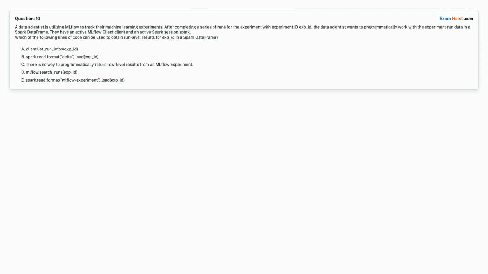Question 10. A data scientist is utilizing MLflow to track their machine learning experiments. After completing a series of runs for the experiment with experiment ID exp_id, the data scientist wants to programmatically work with the experiment run data in a Spark DataFrame. They have an active MLflow client and an active Spark session spark. Which of the following lines of code can be used to obtain run-level results for exp_id in a Spark DataFrame?